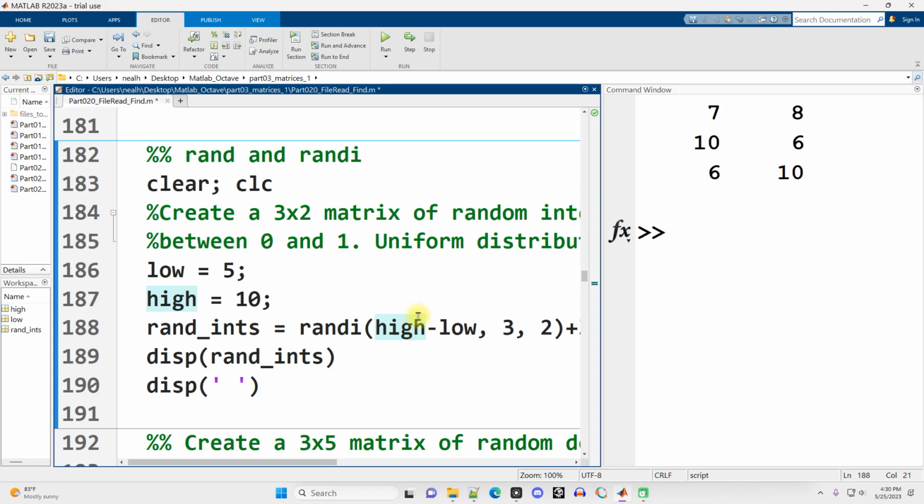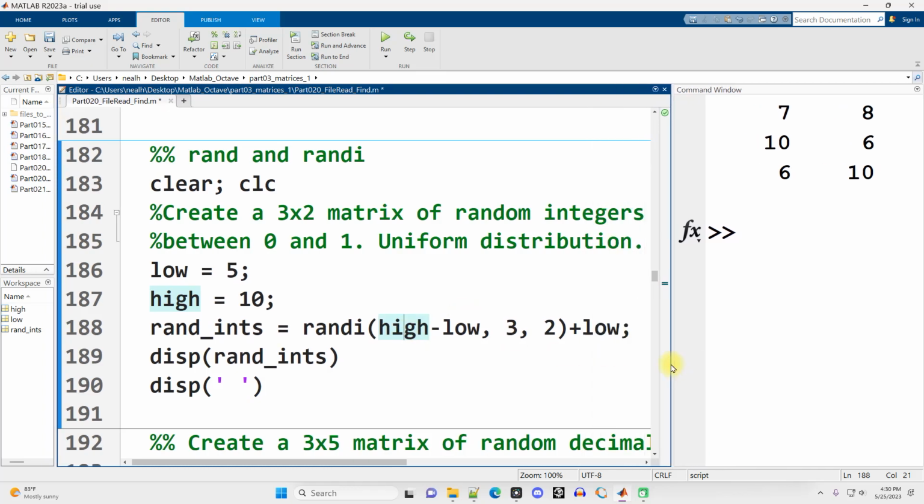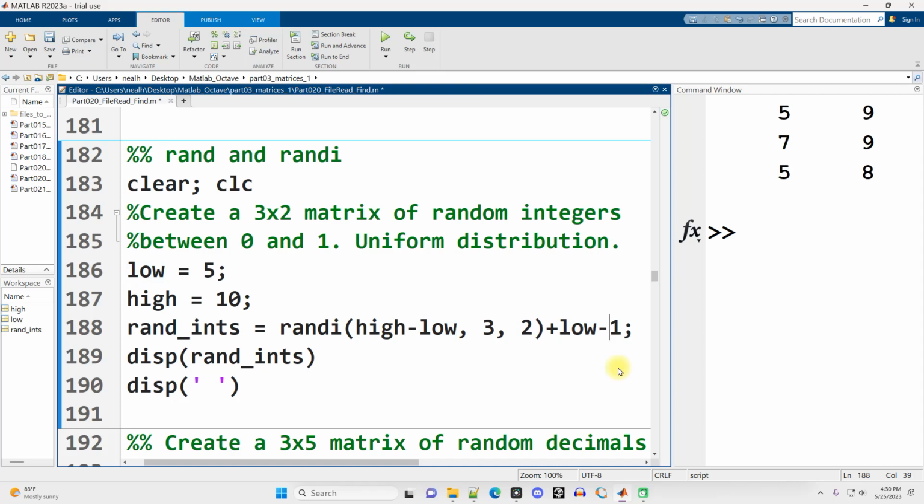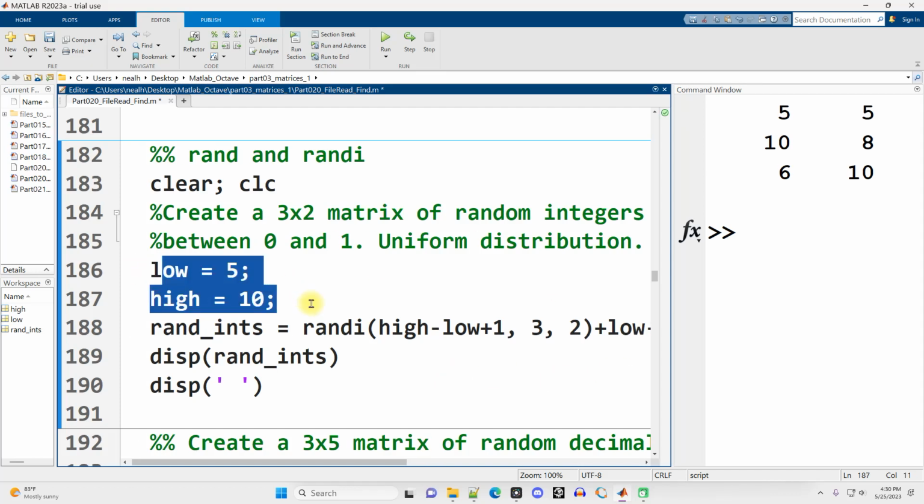So I need to continue to modify this slightly. After the plus low, I'm going to do a subtract 1. Well, now I'm getting 5s, but I'm not getting the 10 on the upper end. Now, what I would do to modify this, I mean, you could just make it 11, but what I'm going to do is put a plus 1 in here. It looks not great, but when I run it, I get 10s, I get 5s. It is my interval from low to high.